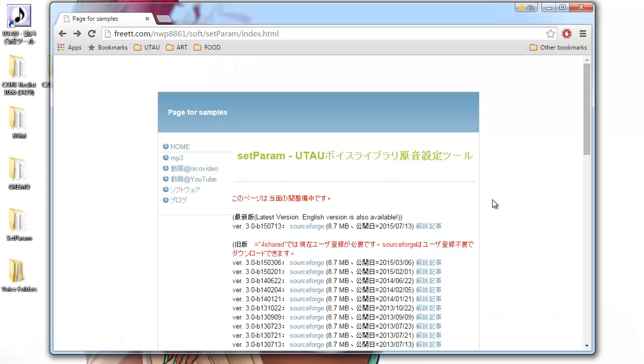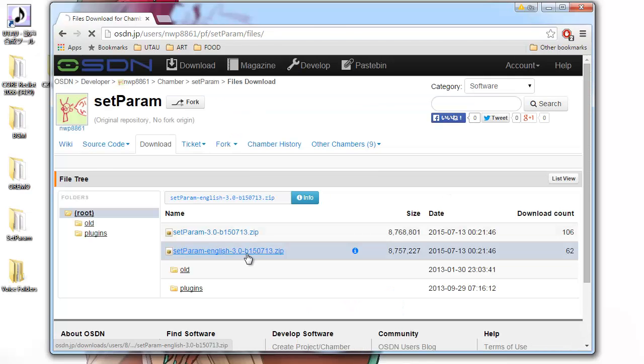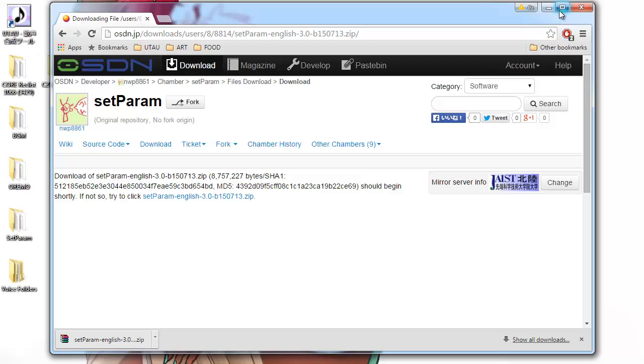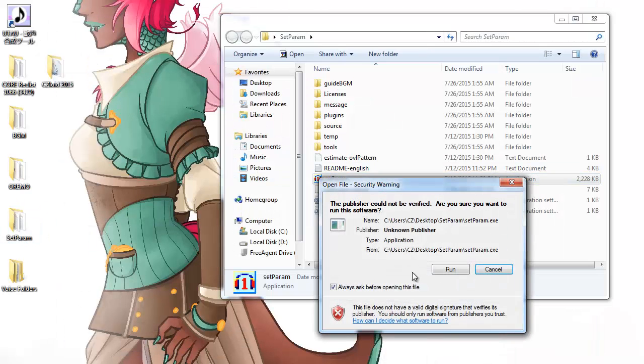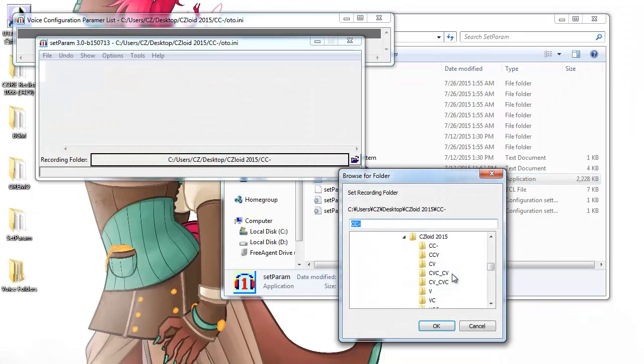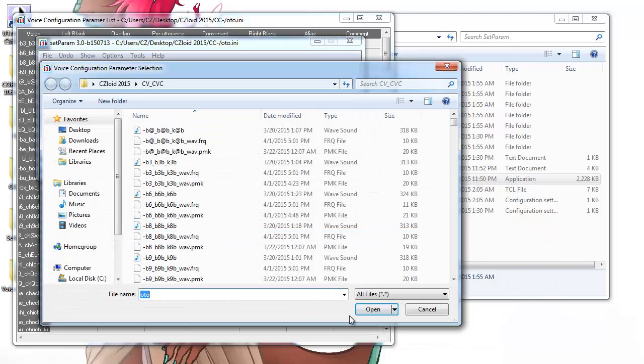So first you're going to want to download Setparam, and I'll leave a link in the description to this webpage. You just have to click here, and you're going to want to grab the English version. So just save that to your desktop and open it up. Start Setparam. You're going to want to navigate to where you saved the voices in Oremo, and then load the voice configurations that came with the rec list download.